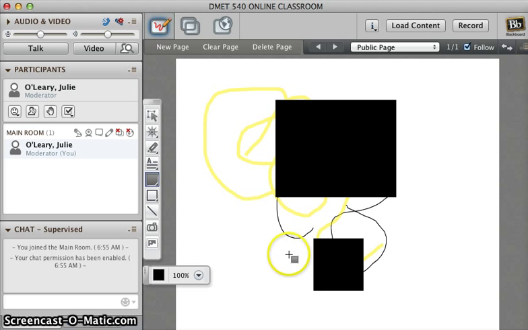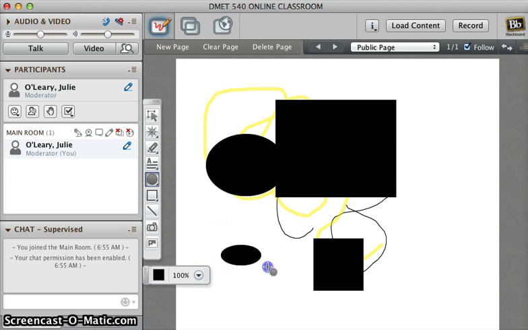You can switch from a shaded rectangle to a shaded ellipse by clicking on the small triangle right here and then selecting the circle icon. And then you'll do the same thing to create your ellipse. Click and drag to determine the size of the ellipse you want.